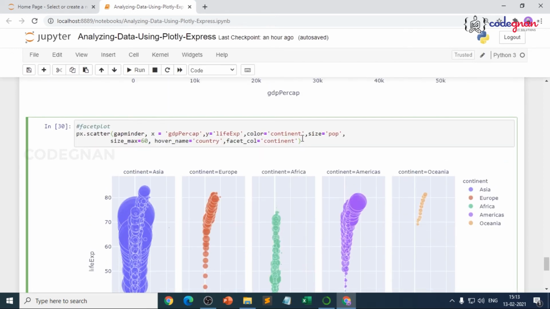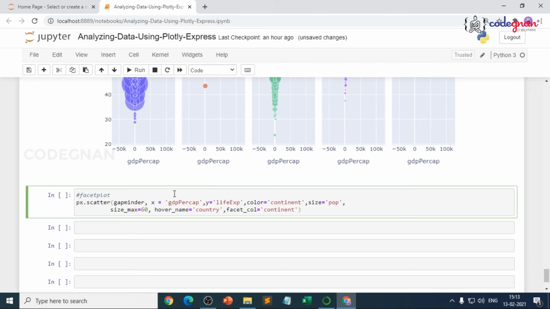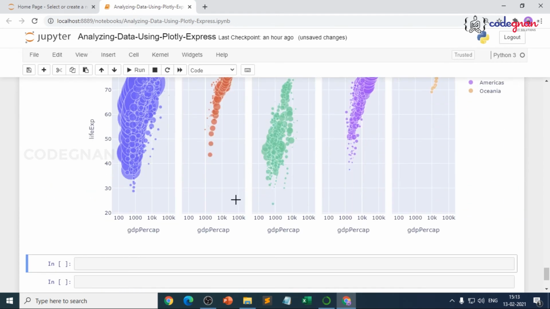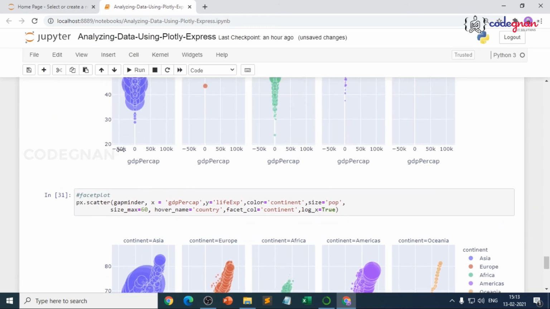So we need to change the scale of our x-axis. Here I have just copied that, and I'm going to paste it, and here we'll give log of x equals to true. Let's run this now, and here we have changed this to log. Log cannot take a negative value, right? So log cannot be negative.